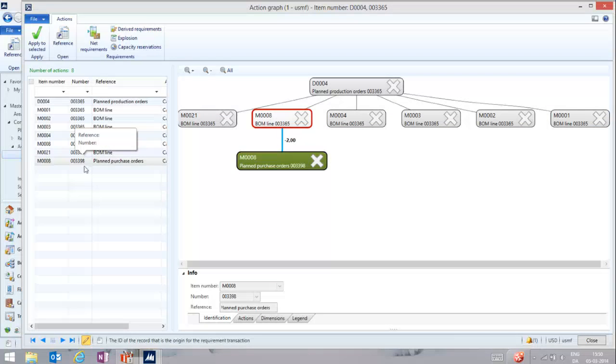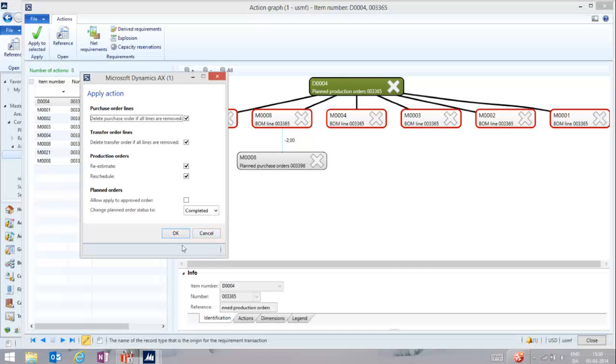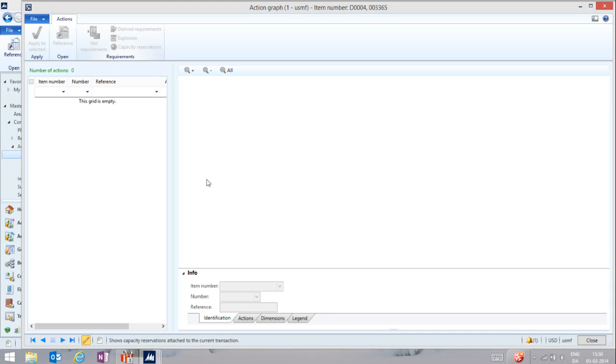Or we could go up here and say that we apply to the planned production order. And I do this. By doing it on a higher level, it also took all the underlying levels and applied it. So when you're on the action graph, you can actually do applying for multiple orders by taking it on a higher level.